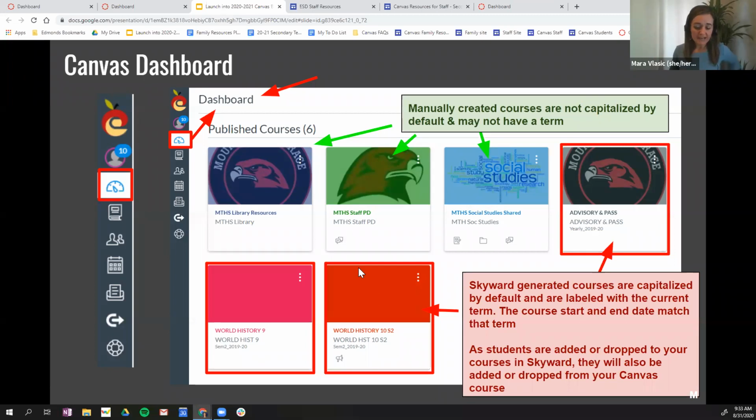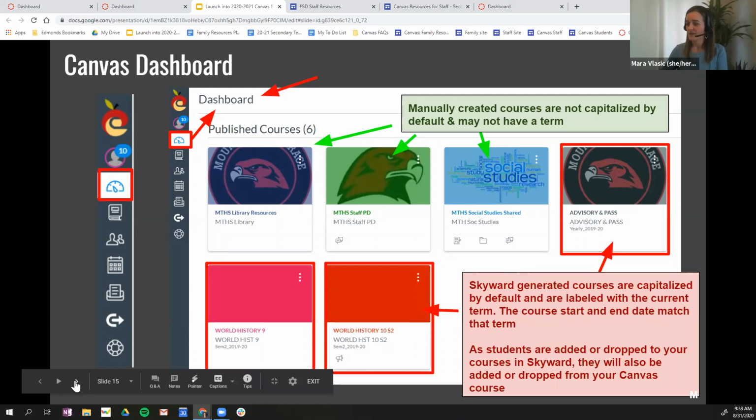Another thing about Skyward generated courses is that as students are added or dropped to your course, that will be reflected in Canvas. So Canvas syncs nightly with Skyward. So that's for when you're ready to sync your grades from Canvas to Skyward. Also, your roster will automatically update with Skyward every night. So you don't have to worry about sharing join codes or anything like that with students.